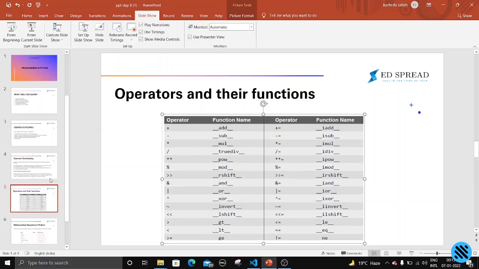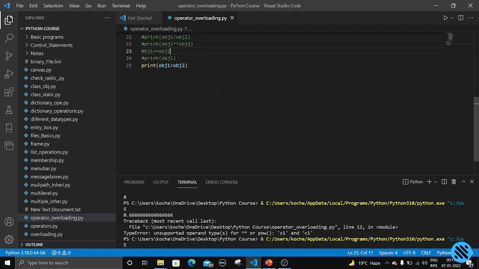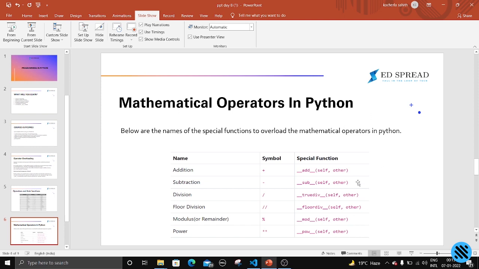Okay, and let's go for the next one. This is the syntax, and we did the exact same thing, right? If you want to do floor division, just write floordiv, and for modular, mod, and power. So instead of other, we have taken c here, right? You can take anything, just a variable. In the PPT it is written as other.